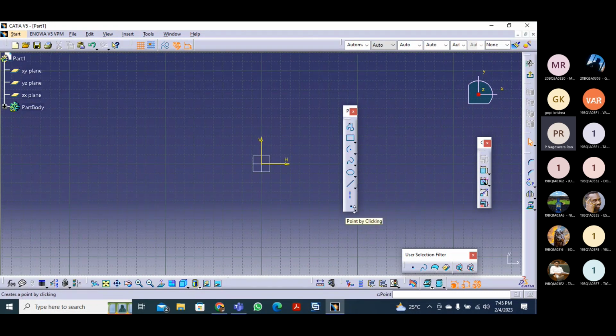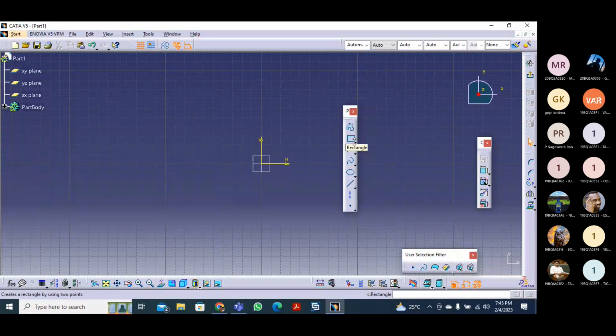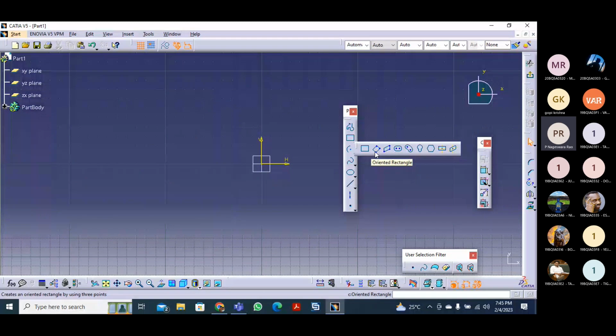In CATIA, profile consists of everything. Like I can create a rectangle. When you click this rectangle button, we have other options. You can see rectangle, and this is also a rectangle, but it is an oriented rectangle. When you know the 3 points in space, we can create the rectangle shape. Similarly, we can create the parallelogram. We can create this type of shape, elongated hole. If you know the two centers, both sides will have circular ends.